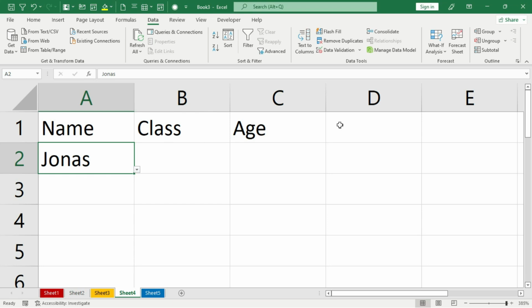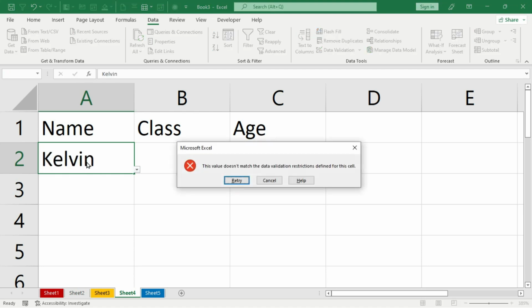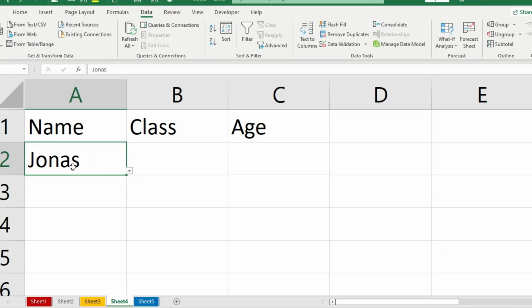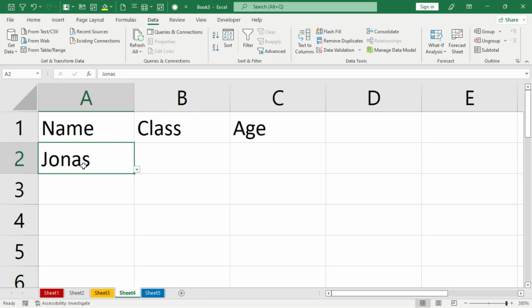If you want to have accurate information given out, then a drop down becomes a perfect option. In this case, you can even prevent them from typing a different name. Now I type Kelvin in this cell, and this tells me that this value does not match the data validation restrictions defined for this cell. So it means that you can't type a different name. The only thing that you have to do is to choose from the list. That is meant for accurate information.